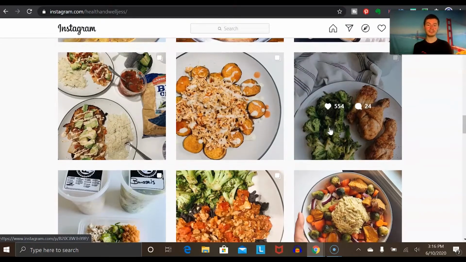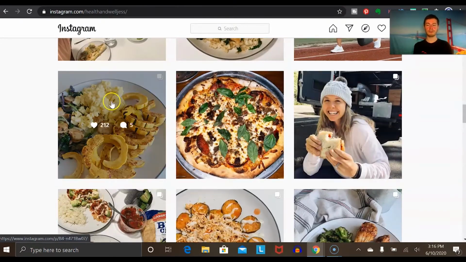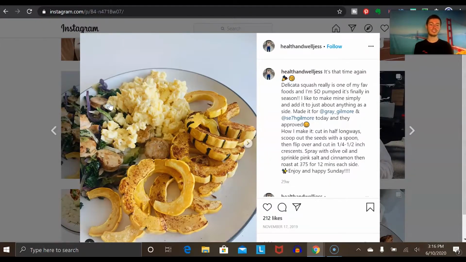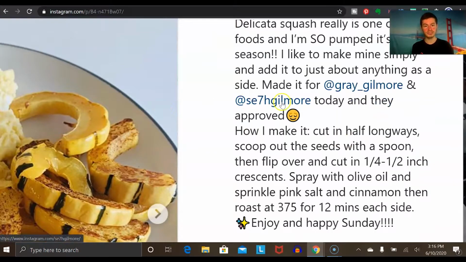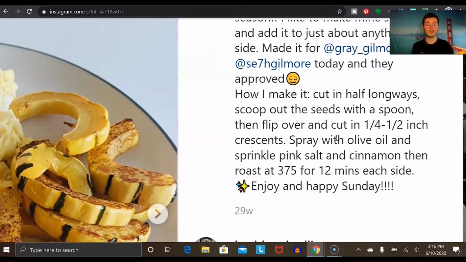But what you'll notice, when we click on one of these pictures, is she is not trying to spam affiliate links out there. She's not trying to plaster her links all over the place. What she's doing is leading with value. So she posts a picture of this, talks about what it's all about, and then she even goes over how I make it. Cut in half lengthways, scoop out the seeds with a spoon, then flip over and cut in quarter, half inch croissants, spray with olive oil and sprinkle pink salt and cinnamon. So she pretty much goes over exactly how to do that there.